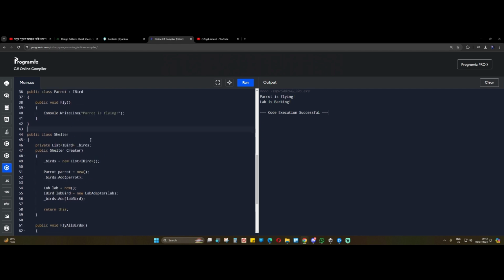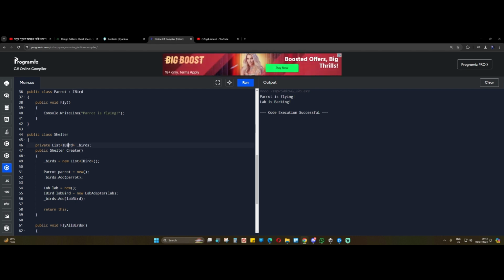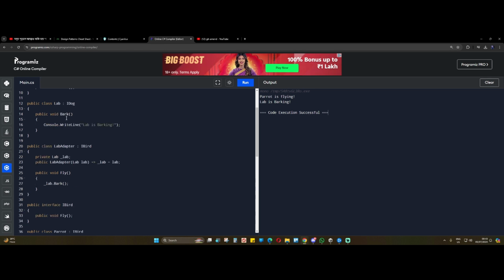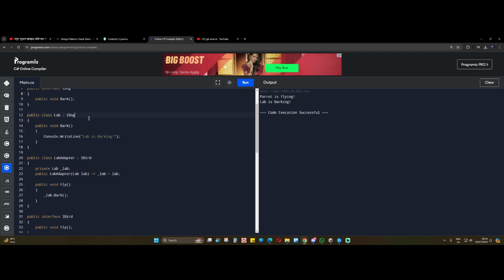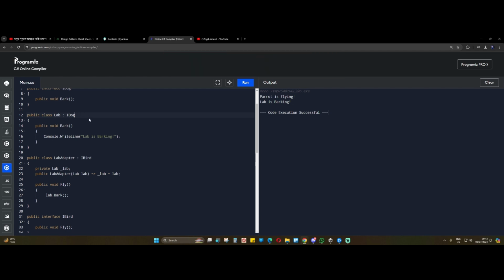Now I have a shelter, and the shelter is a bird shelter, and it has a list that takes only IBird. So this shelter creates the list, and then it creates a new parrot and adds it. Now it needs to create the Lab also, but we can see the Lab is from IDog and the list can only store IBird. We can surely just go here and change it to IBird, but in a big project like that you really don't want to mix up different things together.